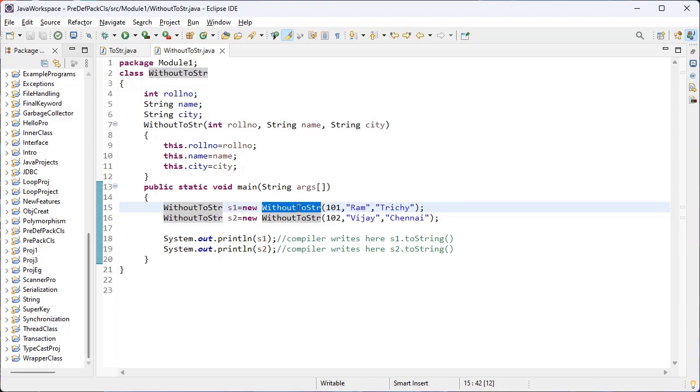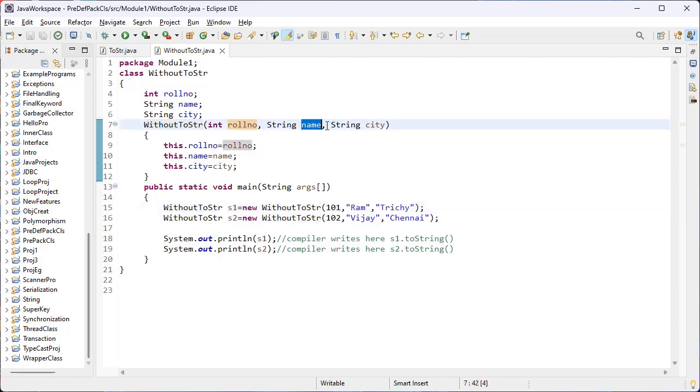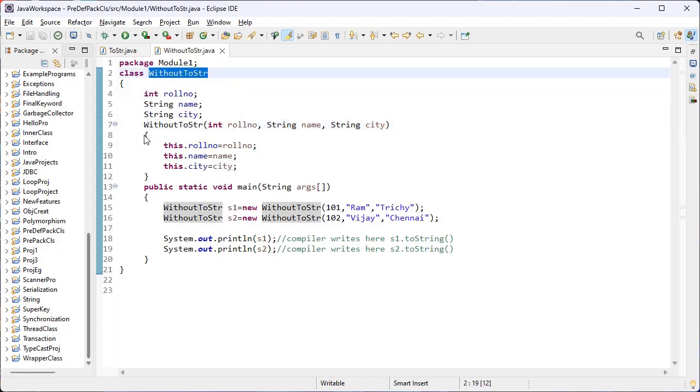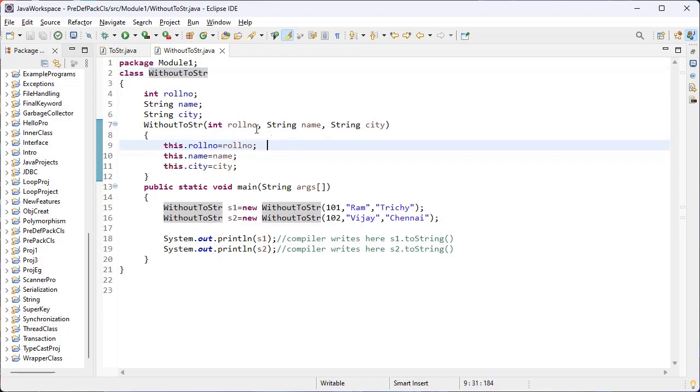parameterized constructor. So after encountering this line, the control jumps from the 15th line to the 7th line. The control carries these values 101, RAM, and Richie. These values will be stored inside rollNumber, name, and city respectively. All the variables which belong to this class, that is rollNumber, name, and city, will be initialized with the help of these values.